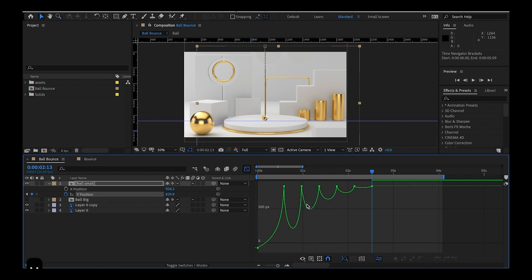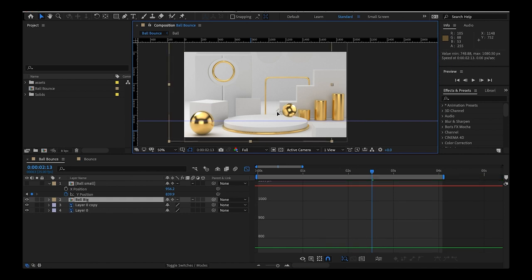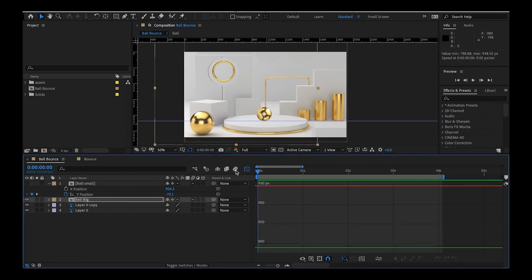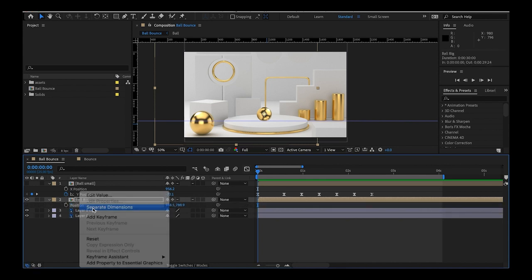So there you go. This is your ball bounce curve. Something similar to this one. And next one, I want to do this. I can hide the small ball and then just click on this big one. Put the big one on the ground. Go back to 0 second and hit P on the keyboard.